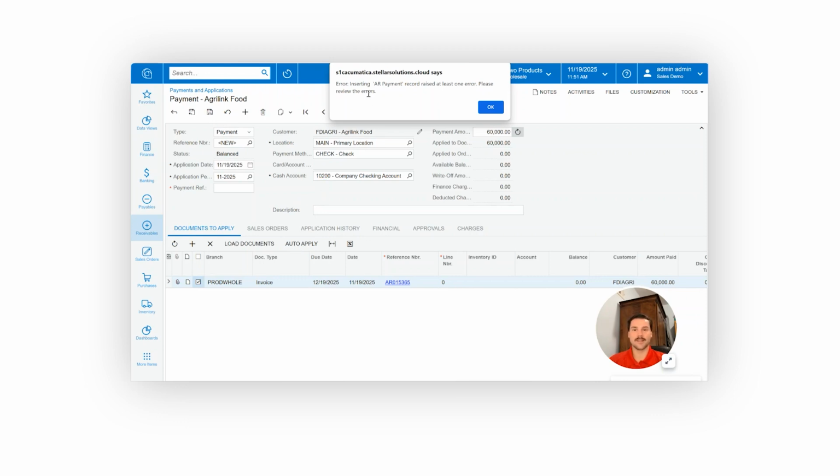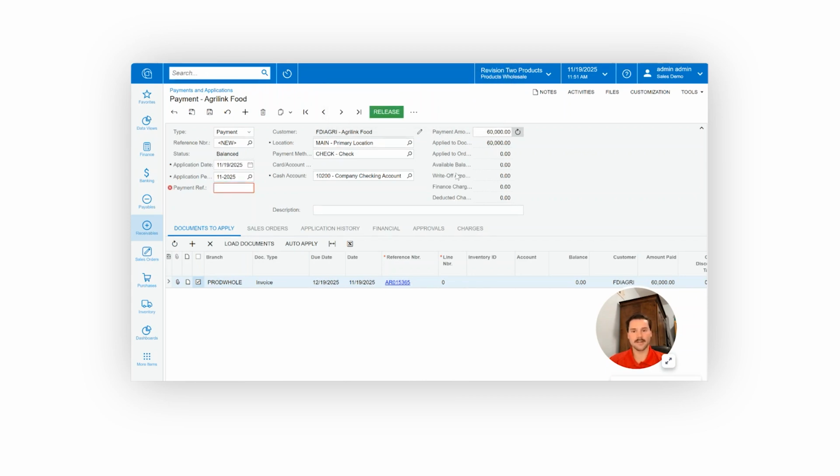Looking at this, it's going to say that it raised at least one error. It's asking me to review the error. I'm going to click OK. And when I do that, you're going to see oftentimes where the error is referring to. So as we notice on this left side, we have an X and then a red box around this payment reference. When I hover over this, it's going to tell me that there's an error. Now, if you see right next to the error, it's going to say payment ref cannot be empty. So it's telling me that this needs to be filled in order for me to complete the action that I was just doing. In this case, it's going to be saving this payment.